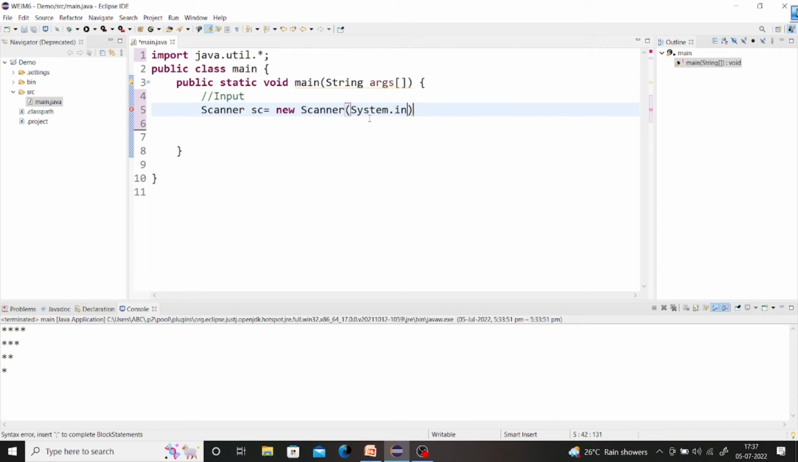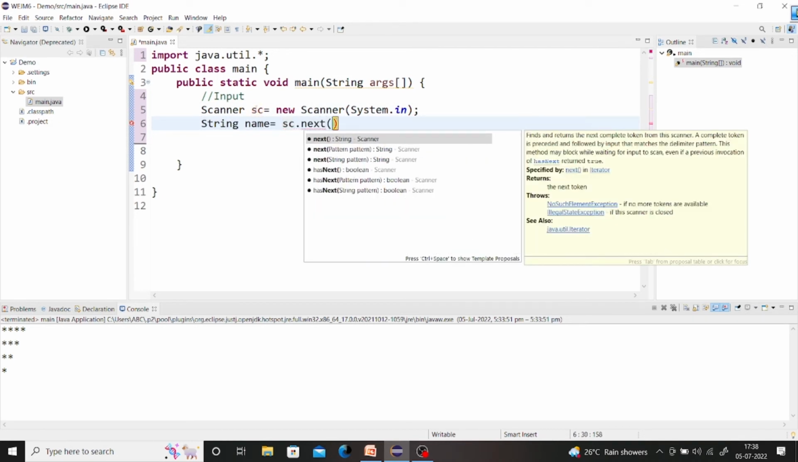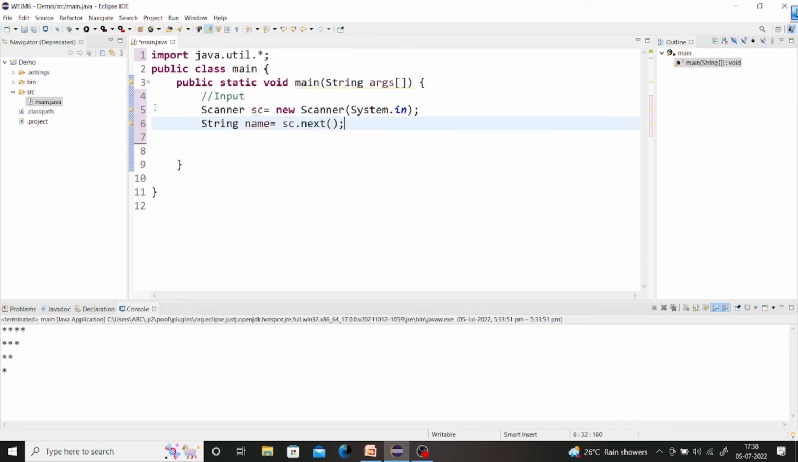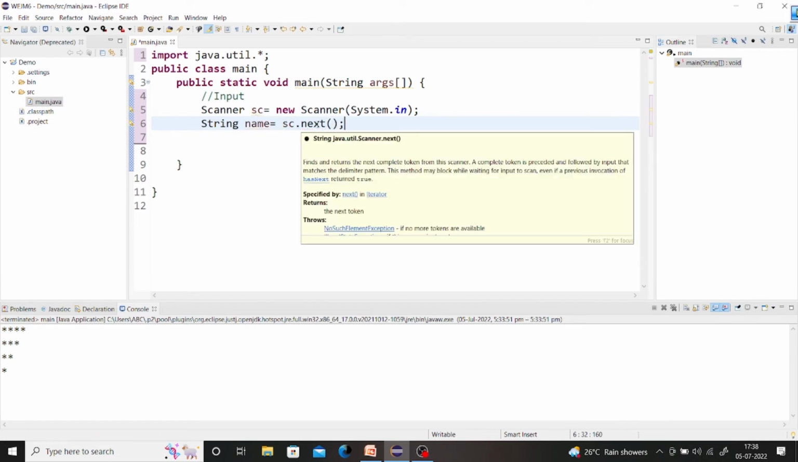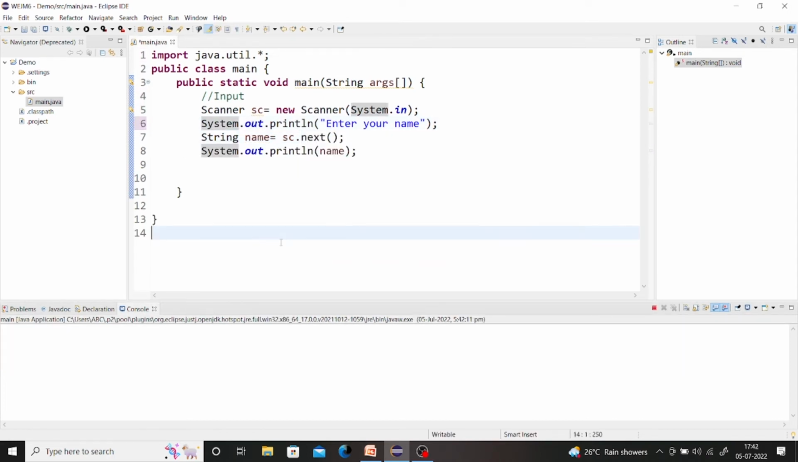Now we took the input, and we have to store it in some container, right? So to store it from the user, you're going to write, for example, sc.next. So what is this sc.next? These are functions. So you have System.out.println("Enter your name"), and here you have String name = sc.next(), and System.out.println(name).